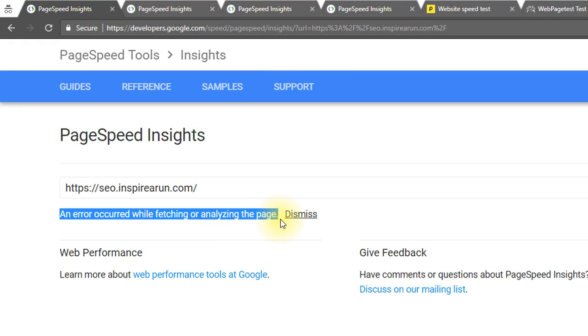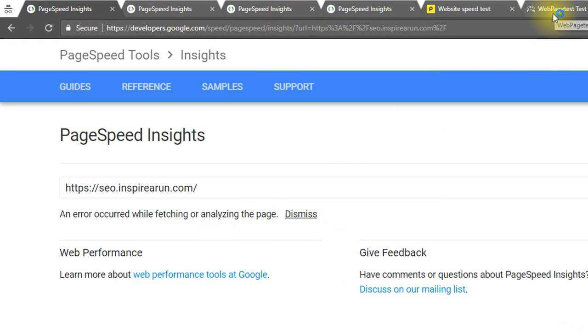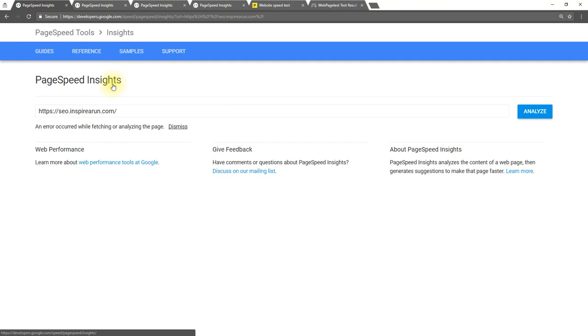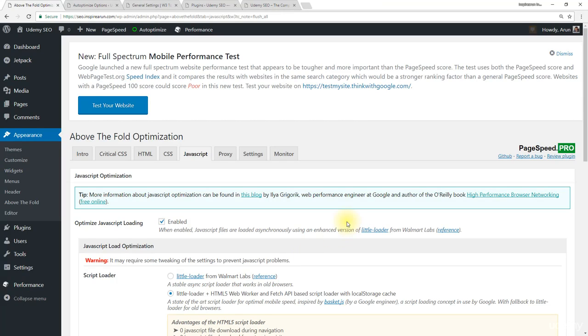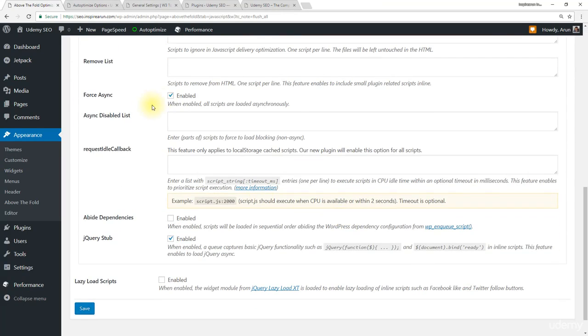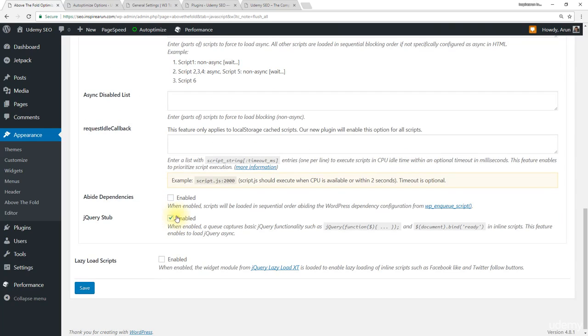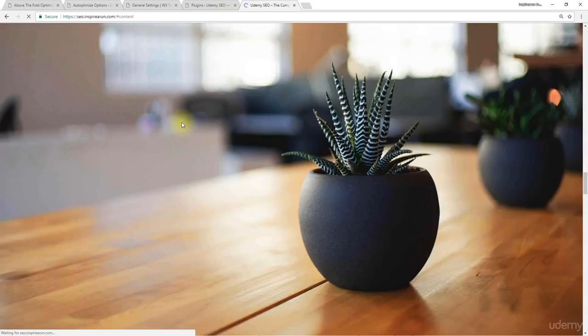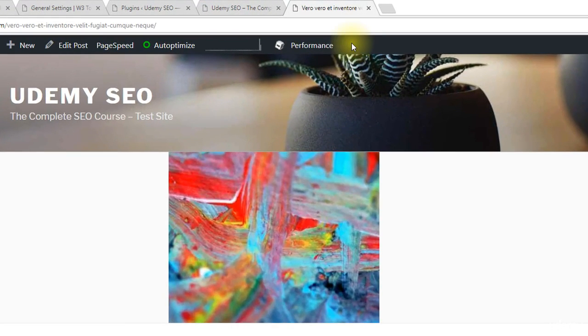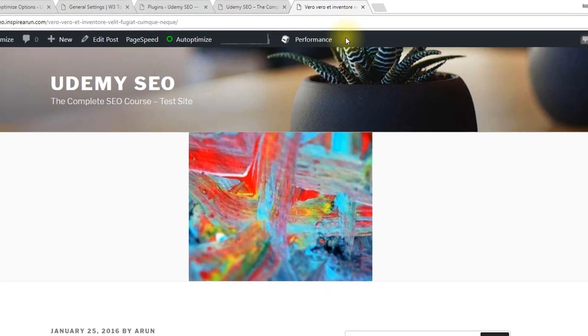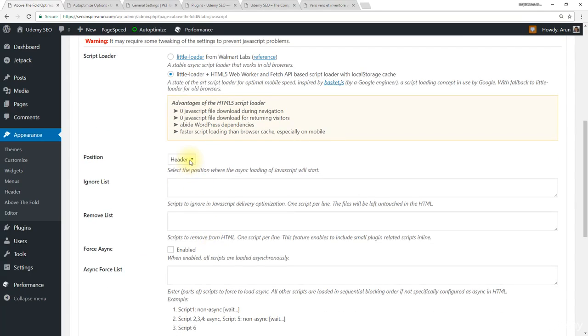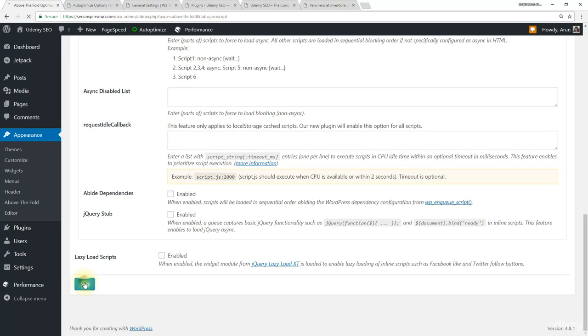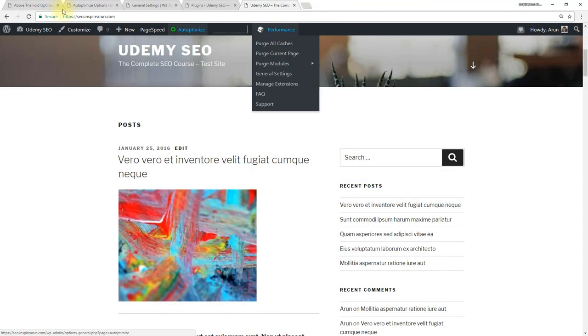Now PageSpeed Insights gives me an error. Though our website loads from our browser, a tool that is hosted on a different part of the world couldn't load our website. So let's recheck or disable some options like force async and jQuery stub. Let's click save. Now check our website. Even now we haven't got any score near this performance, so we need to change the position to footer. Click save and recheck. Even this doesn't work.